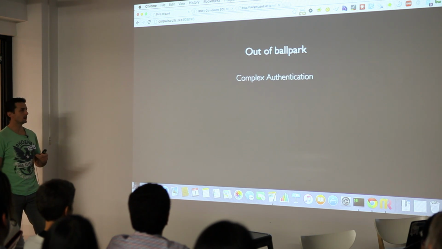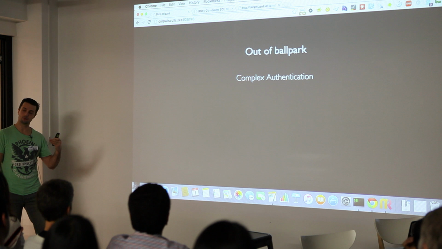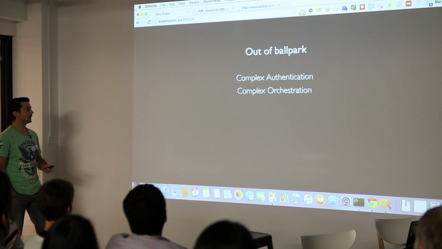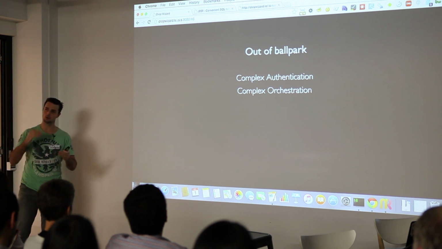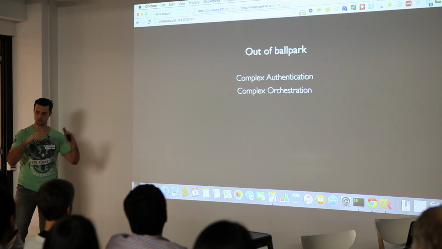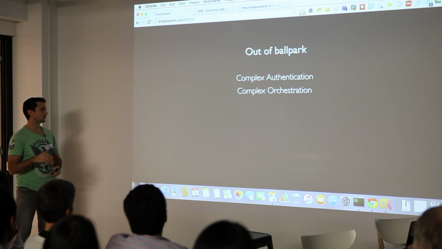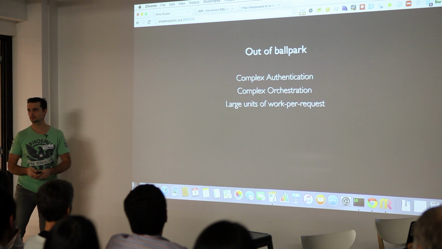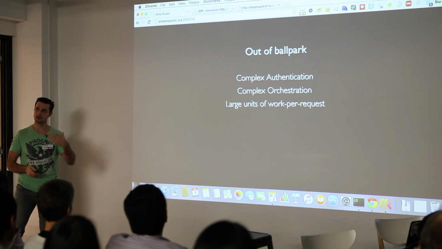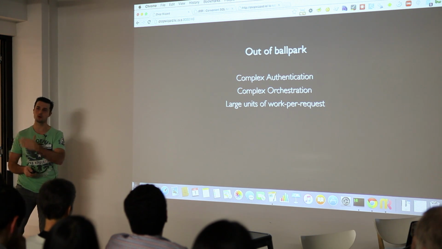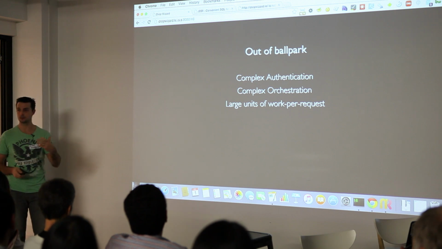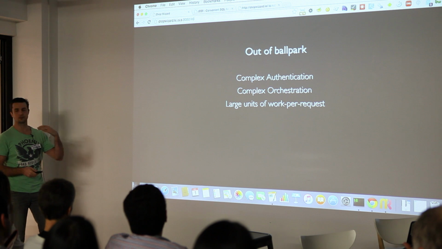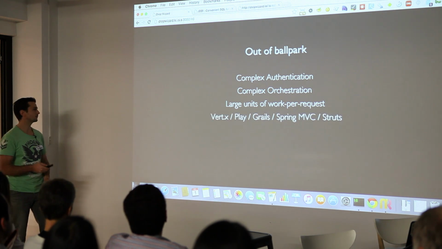So there was a few things we didn't consider as part of this spike. So some of them were complex authentication. We didn't need it for this particular product, so we kind of ignored that aspect. We didn't need complex orchestration. We didn't need to call out to multiple endpoints and orchestrate that flow of data. So we didn't look at that either. We didn't need large units of work per request. So think of your typical kind of CRUD apps or smaller microservices. We just wanted to do simple things per request and have it be very transparent. So we didn't look at things like large batch operations.